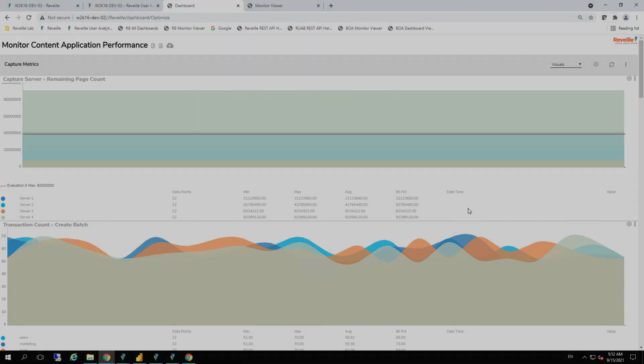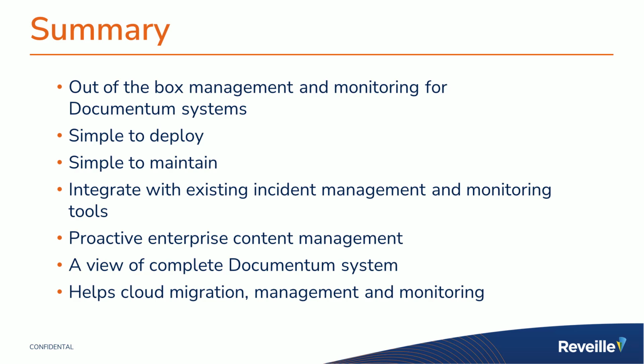In summary, what does Reveille offer? It provides out-of-the-box operational management and monitoring for Documentum, capture, collaboration, and archive systems. It's simple to deploy with tools that allow you to quickly generate monitors and tests appropriate for your environment. It is simple to maintain, requiring no changes to the Documentum system environment that it manages and monitors. It complements your existing cloud, APM, and SIEM general-purpose monitoring, incident management, and notification systems.